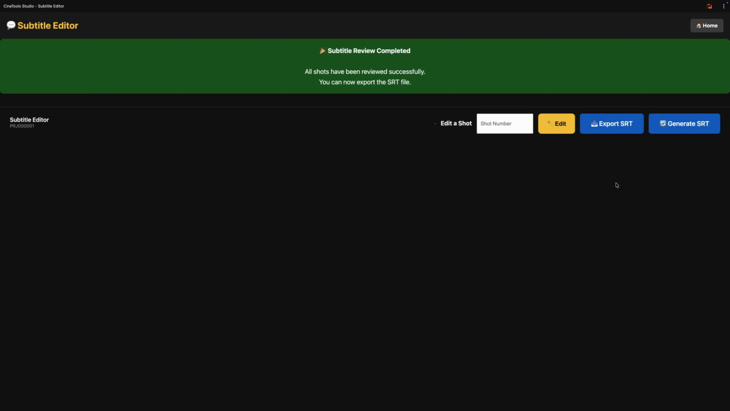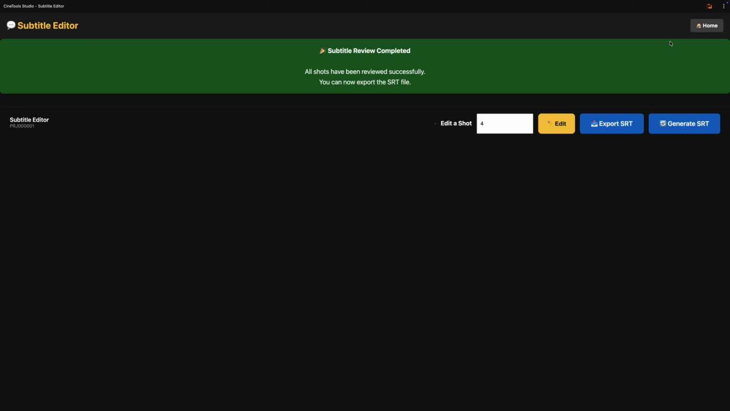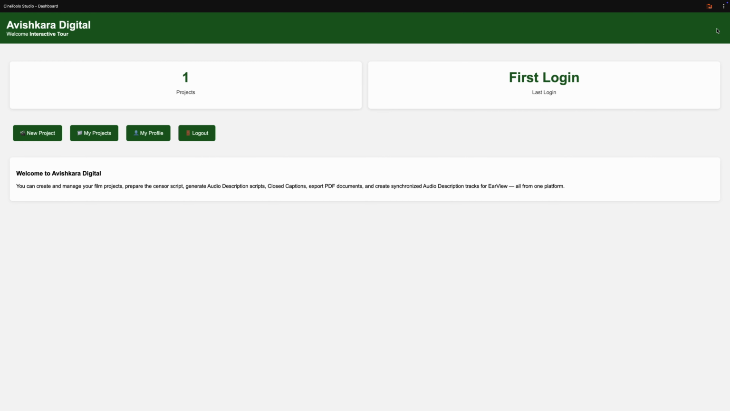One of the greatest strengths of CineTools is that every accessibility component is created from a single project. Instead of maintaining separate files for scripts, captions, subtitles, and audio descriptions, everything stays organized within one unified workflow, reducing errors and saving valuable production time. With the subtitle module complete, we've now finished all the major creative stages of the project.